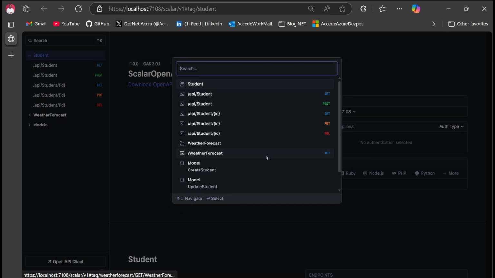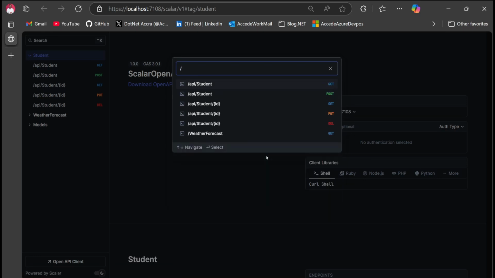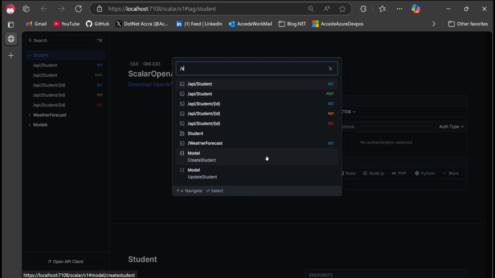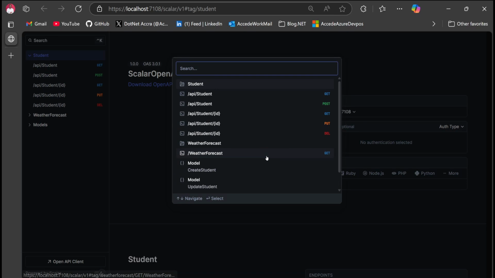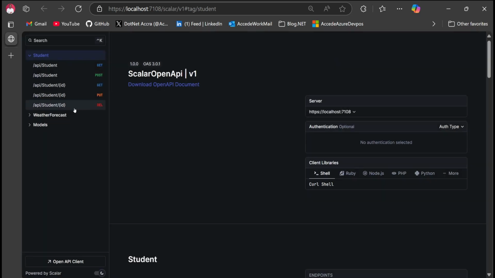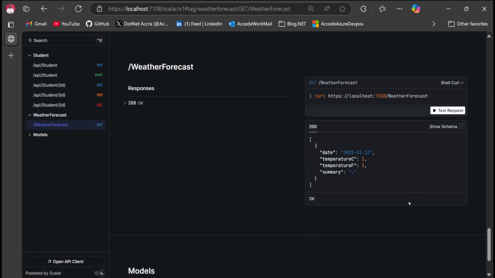Right here, now we only have students, so if I check weather forecast, which is also added in this, we have the weather forecast, and you see it's coming. So you can always search if you have a lot of endpoints that you want to use. Now the first thing is let's use the weather forecast to make an API request.